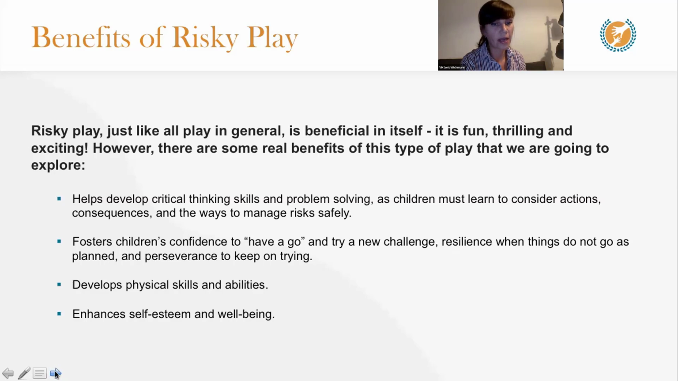and push their boundaries and try things that they haven't tried before. Now, risky play enhances self-esteem and well-being. And this is quite crucial. I think this is really, really important for us to think about, because all those things are beneficial and important, but self-esteem and well-being are often overlooked in the early years. So we focus on, I don't know, pincer grip. We might be focusing on gross motor skills and fine motor skills, but we maybe don't put enough emphasis on children's self-esteem and well-being.